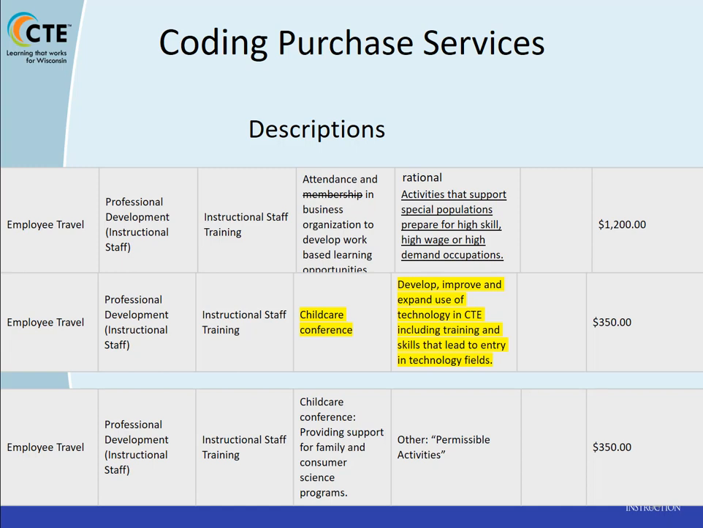Is the attendance at a training, meeting, or whatever is being attended specific to preparing special populations for high skill, high wage, and high demand occupations? I'd want to know, how does the membership mentioned in the description support special populations? Support for special populations should focus on programming to make CTE accessible in high skill, high wage, or high demand occupations. But it could also involve training if that is needed. So as you can see, this brings up a lot of questions for the reviewer.